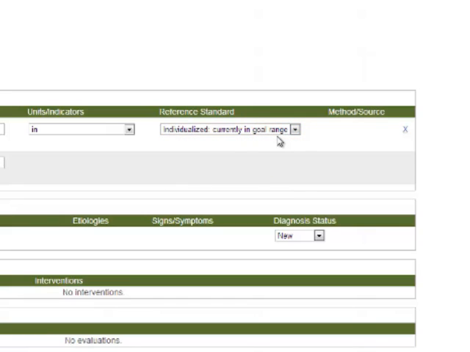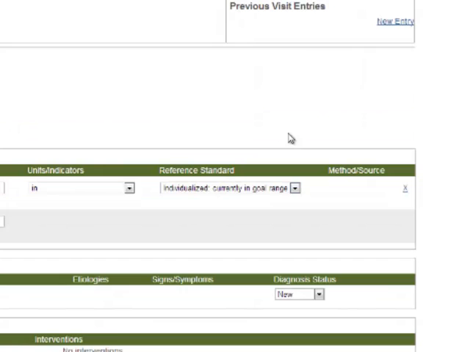The reference standard is important because that's how the intelligent suggestions work. They look for abnormal assessments to help you make your nutrition diagnosis.